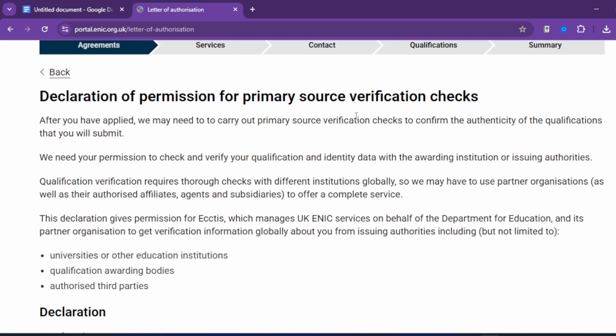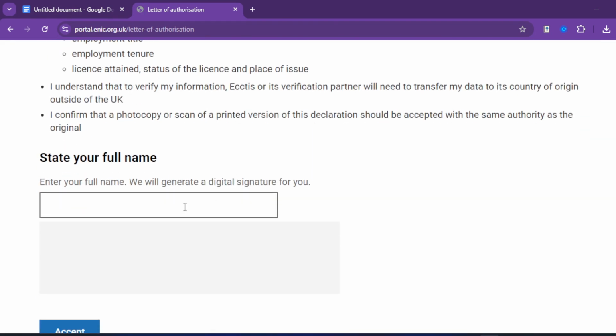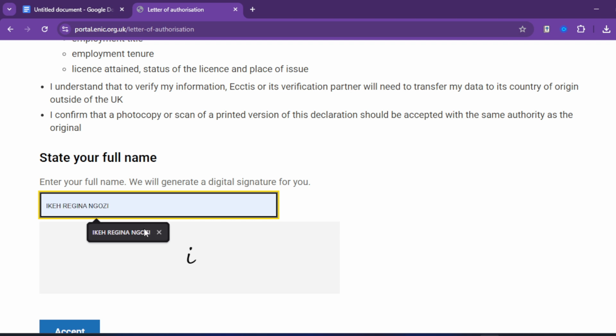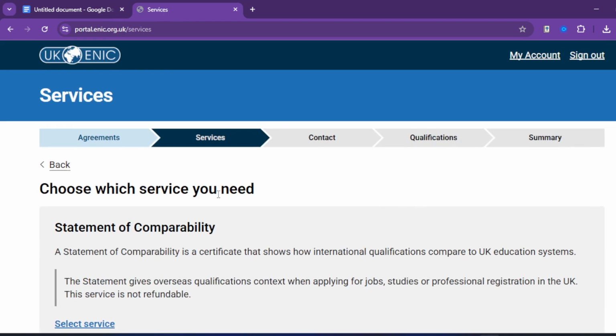Declaration for permission of primary source verification checks. So I'm going to put my name here. Put your name the way you have it in your passport. That's your Nigerian passport, Ghana passport, Kenya passport, the way it appears in your passport. Please put your name, click accept.